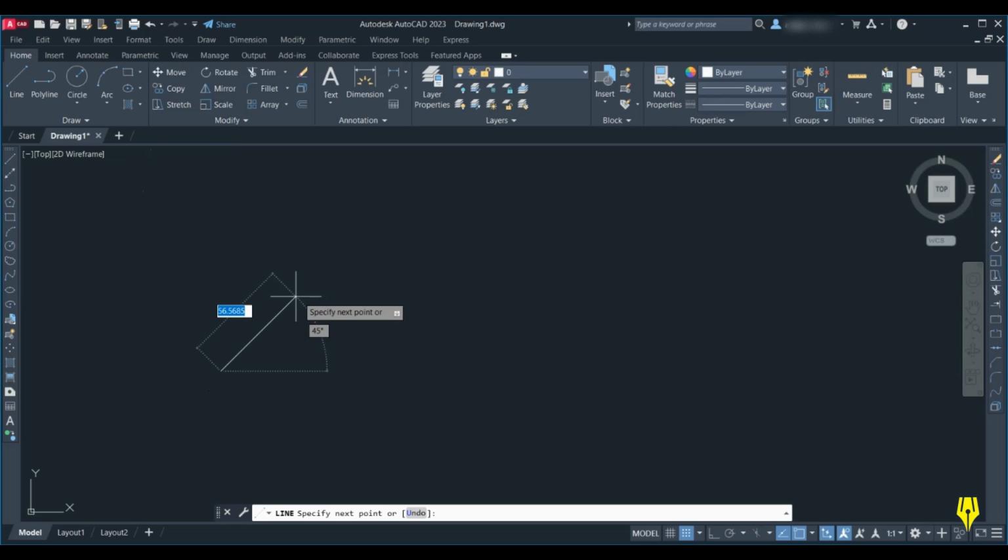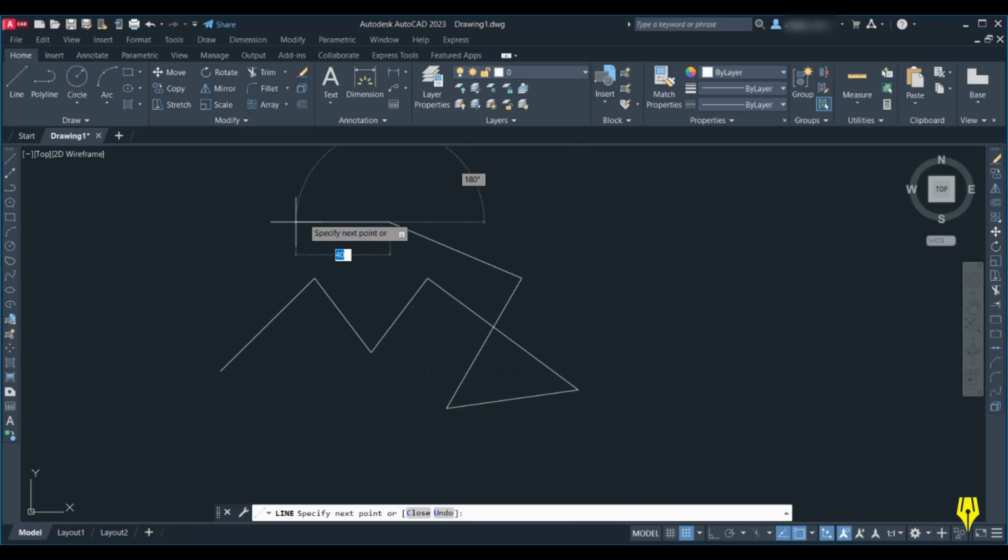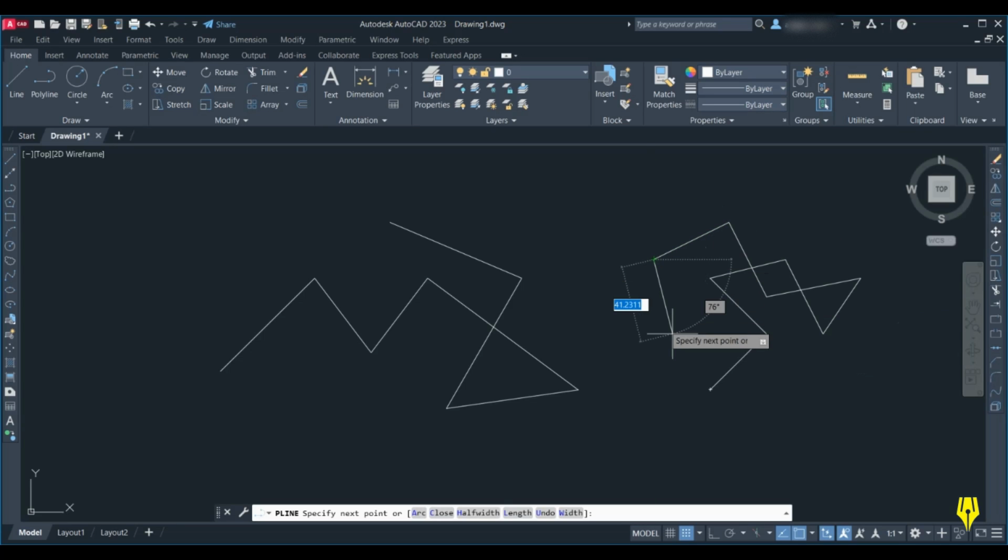Click on line and draw some random lines. To stop drawing lines, press Escape. Now let us draw a polyline by selecting Polyline from the menu. Just like in line, press Escape to stop.